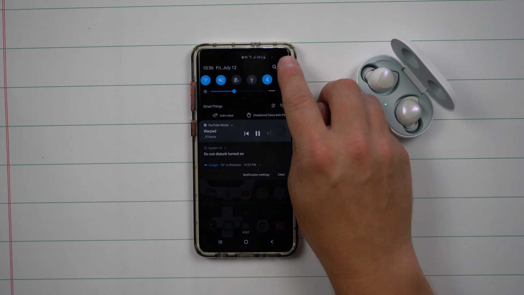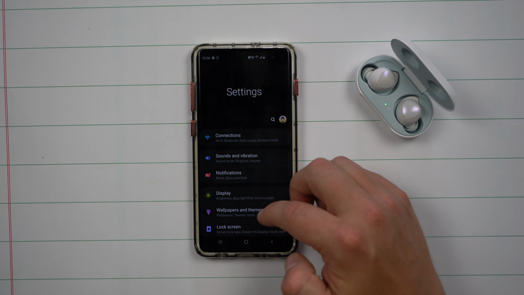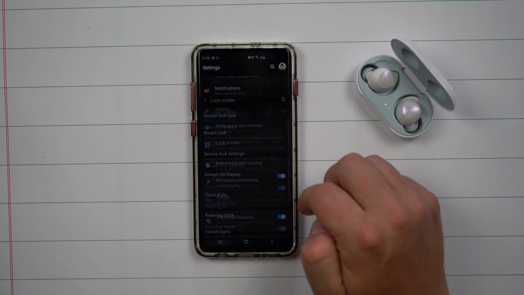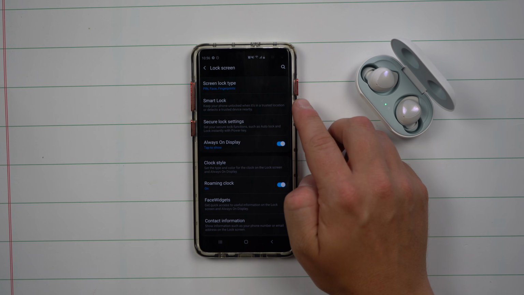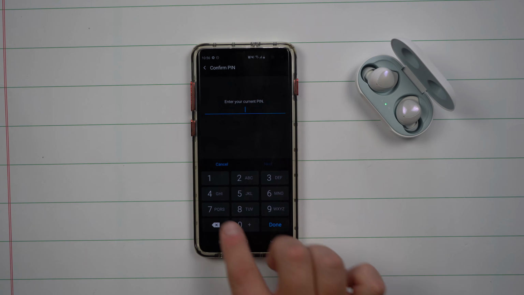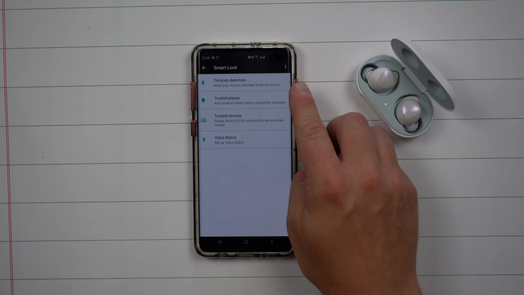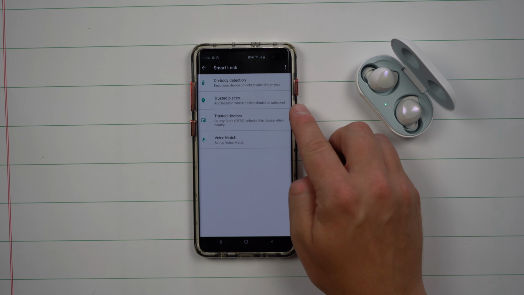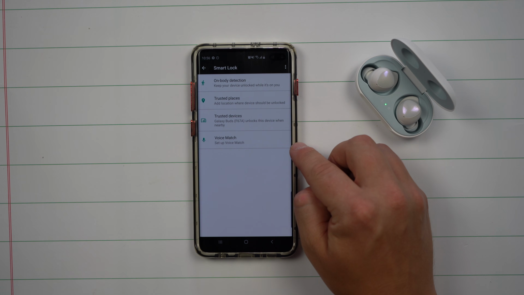So first off, what you want to do is go inside of the settings, and then you're going to scroll down to where it says Lock Screen. Now inside of the lock screen, you're going to see where it says Smart Lock. Click on Smart Lock. This is where you type in your code. Once the code is typed in, this is where you can see where it'll do the on-body detection, trusted places, so this way you can always have your phone be unlocked when you're at work or when you're at home. This is the trusted devices, and then you also have voice match.